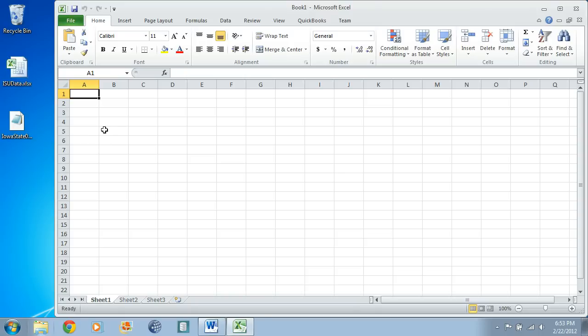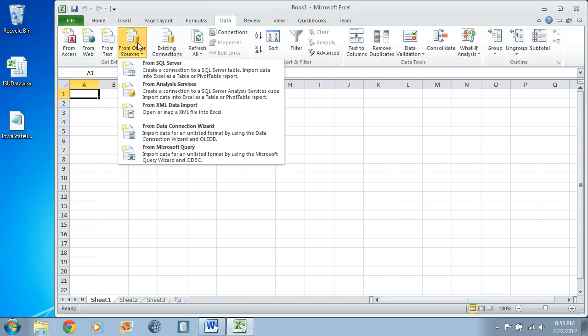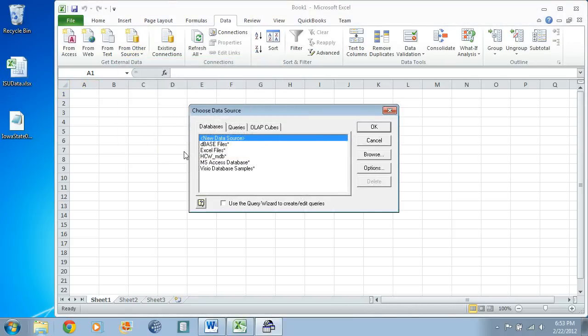Now the way we're going to do this is we're going to start by going to the Data tab. We're going to click on From Other Sources, From Microsoft Query. On your system, this Use the Query Wizard to Create/Edit Queries may be checked by default. I like to uncheck that because that's not a wizard that I find very helpful, so I unchecked it.